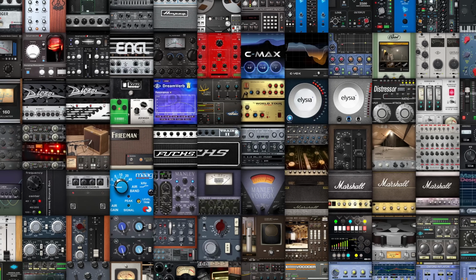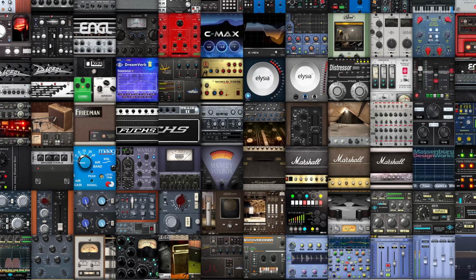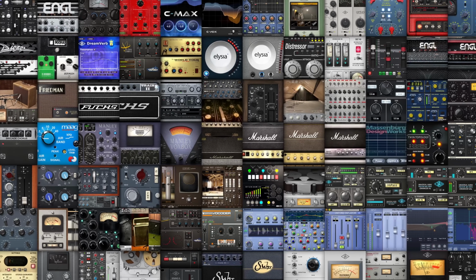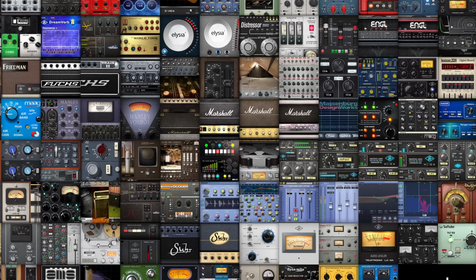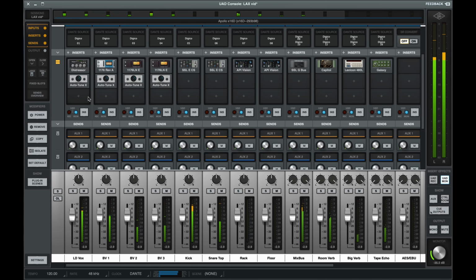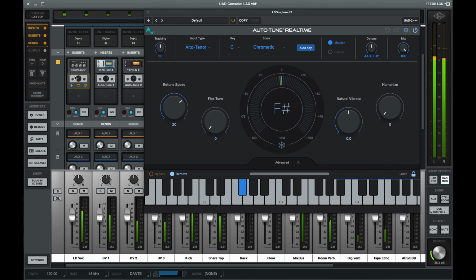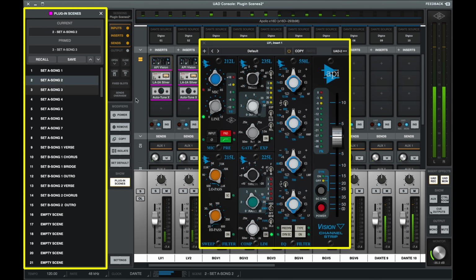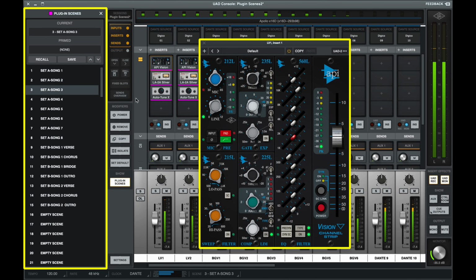With the X16D, you can bring your favorite UAD2 plugins from the studio to the stage and beyond with real-time performance. There are over 200 supported UAD2 plugins, including AutoTune. And with plugin scenes, you can recall settings instantly, even in the middle of a performance, via MIDI.